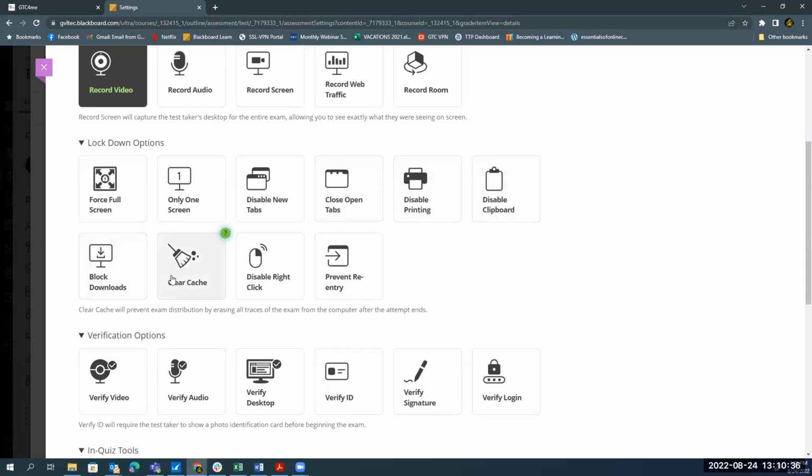Clear cache means that it will clear the browser history, so there won't be any saved web pages that they could possibly access. Disable right click. There's a lot of functionality with right click as far as copy, paste, cut, those things. Also, prevent re-entry means that if a student leaves the exam, they can't come back into it.